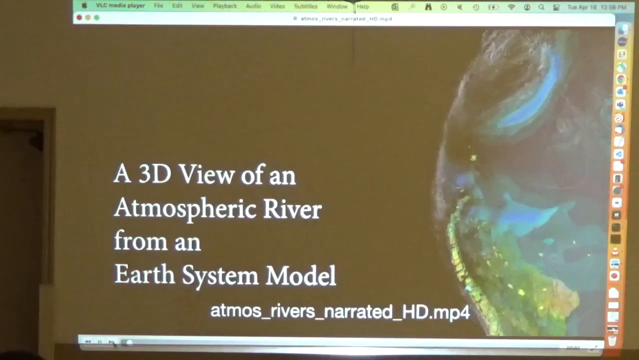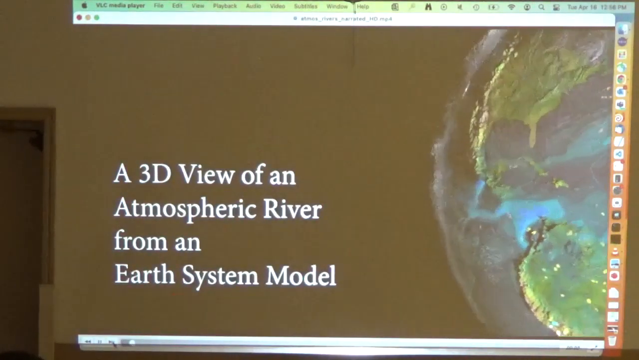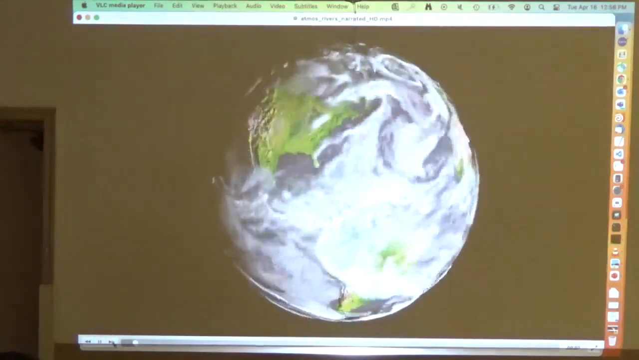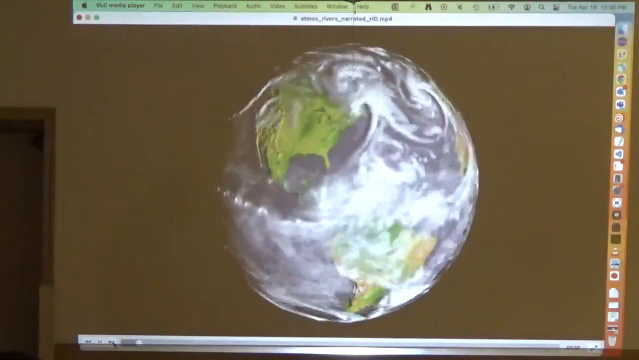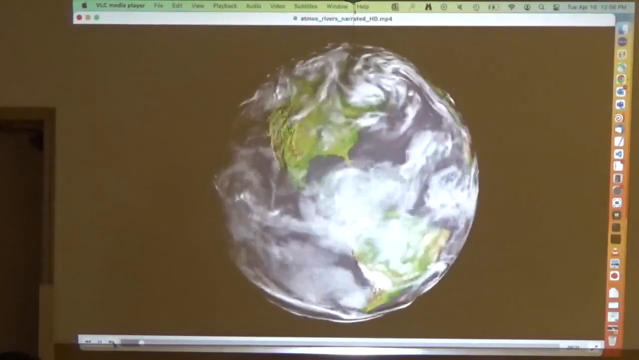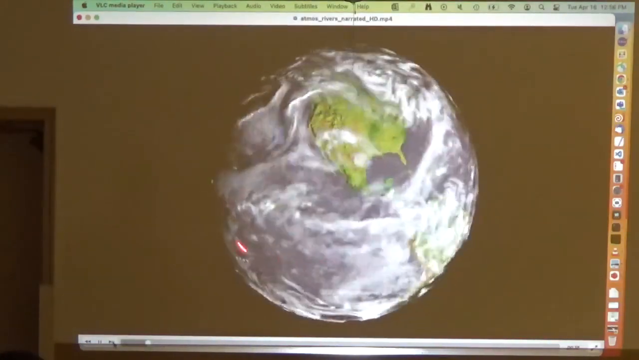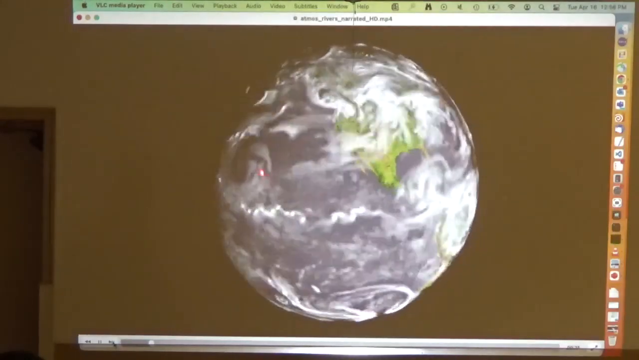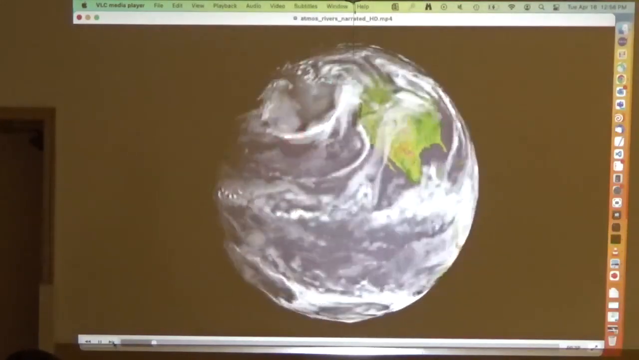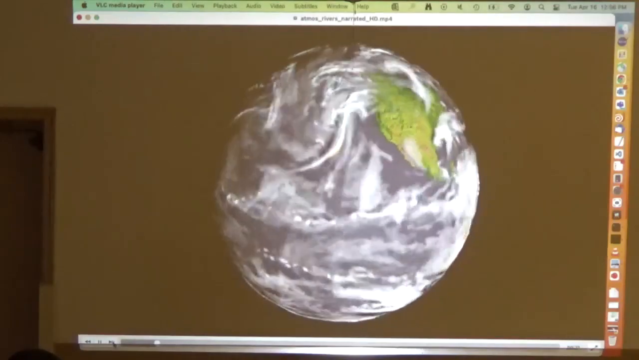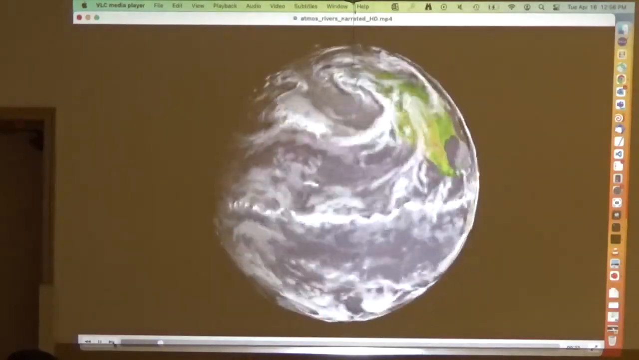This was a very elaborately done piece. It took quite a while to work out some of the challenges in it. Okay, I think there's actually audio for this, but I'm not hearing it right now. But showing the clouds around the Earth, and then showing these atmospheric rivers that form. I think one hit California, either just recently or is about to hit.